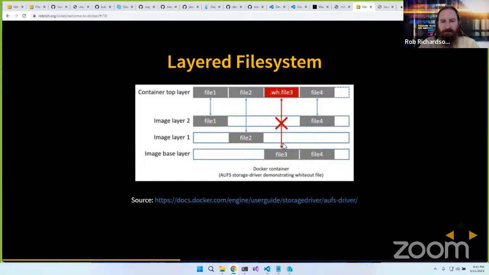But file 3 still exists in this tree, and the original file 4 also still exists. So my container doesn't get smaller if I delete things. Rather, I need to not add file 3 back here to be able to get this container to be smaller.